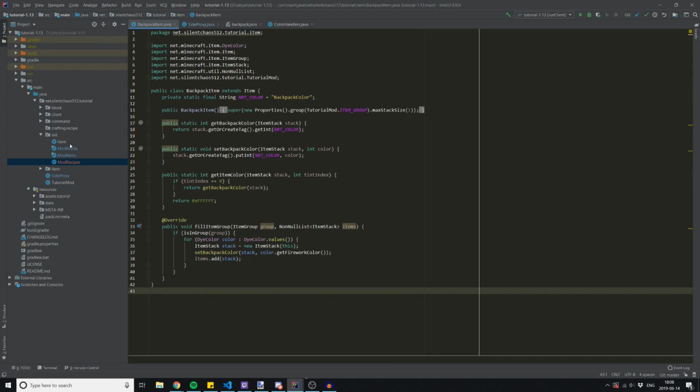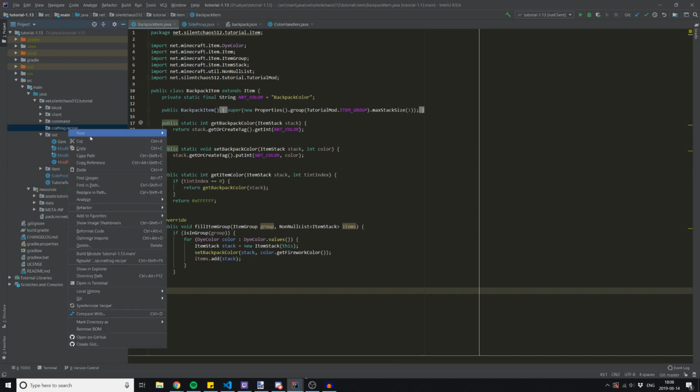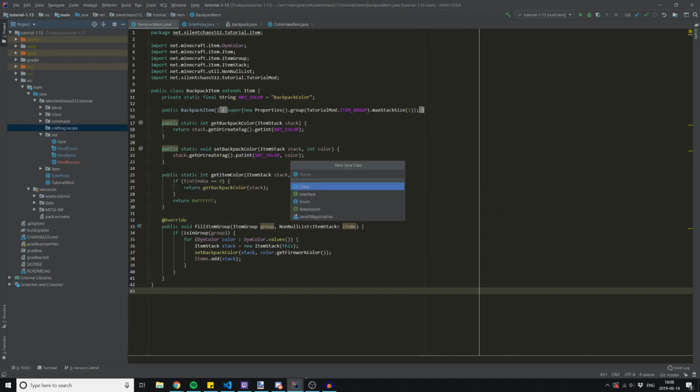Okay, so let's go ahead and start working on the recipe. I typically do crafting.recipe for the package. And we're probably going to be doing two recipes here. But let's go ahead and call this one recolor backpack recipe, something like that.